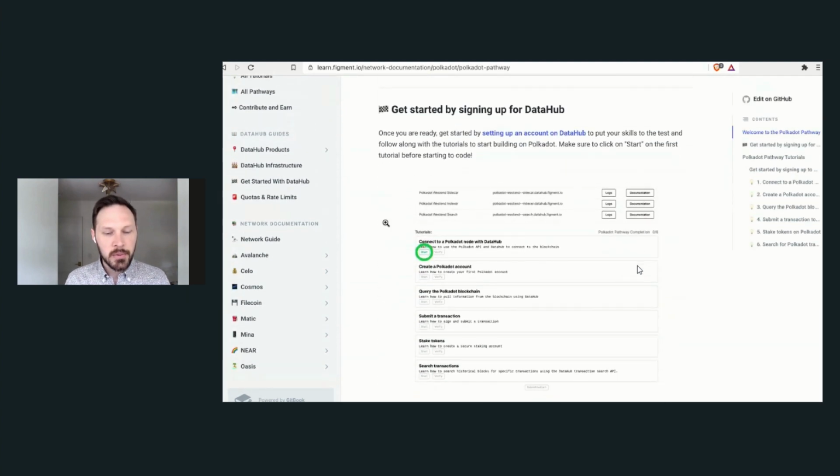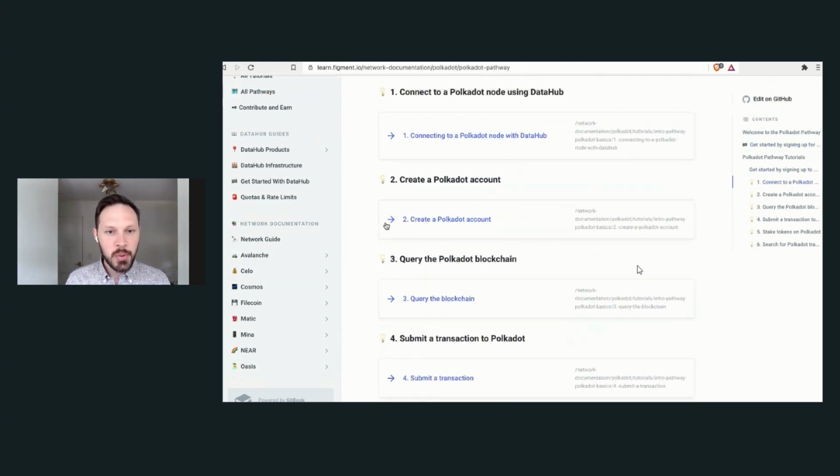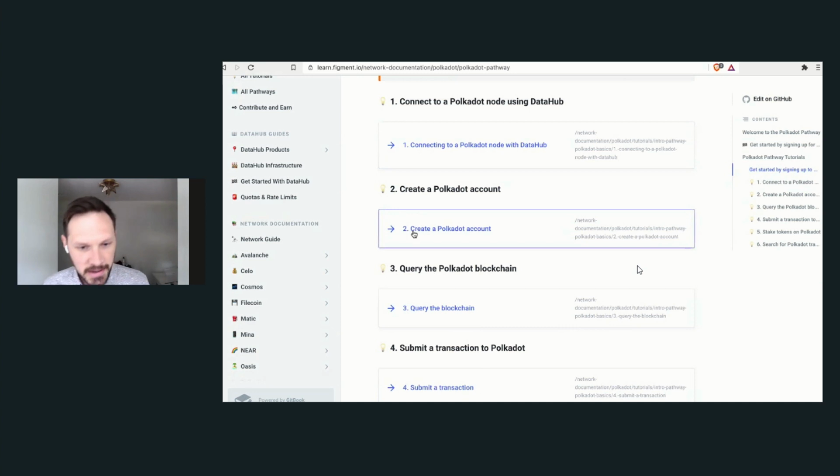Okay. So the Polkadot pathway has you go through a series of steps. Step 1: connecting to a node, creating an account, querying the blockchain. And one of the first challenges that developers run into is often, wait, I didn't realize I had to get access to a node. I didn't want to have to run my own node. We were talking before we started about being on PagerDuty and running nodes. A lot of people don't even realize that to start working with blockchain, you have to have some sort of node access if you want to write an application.